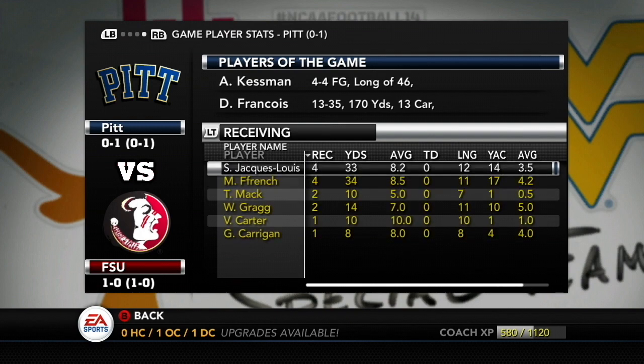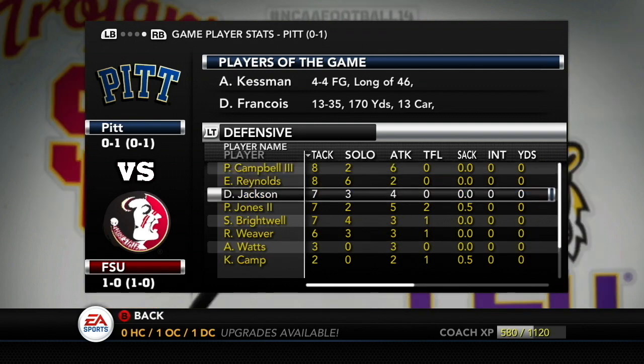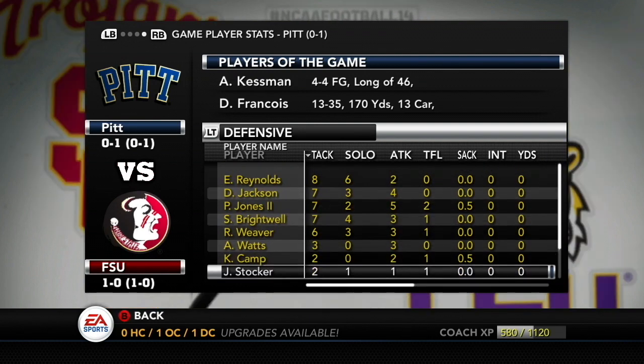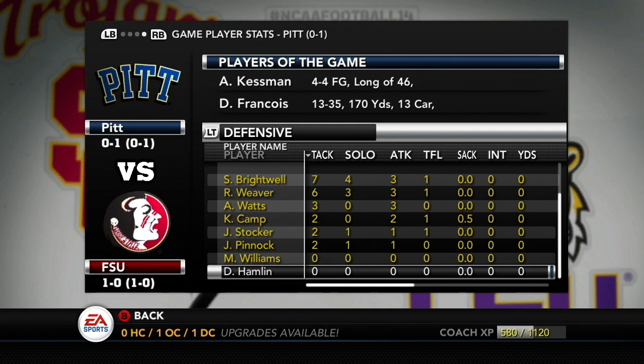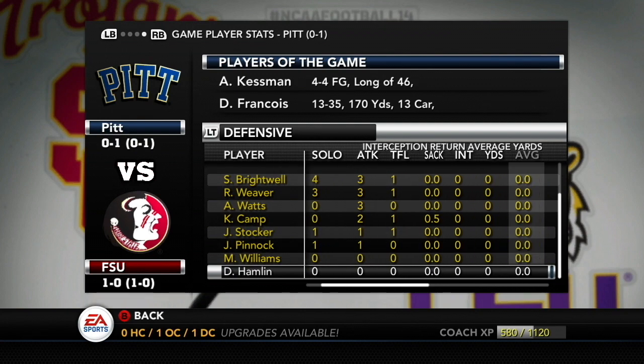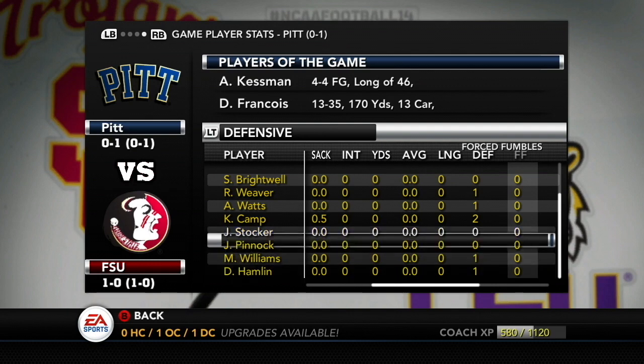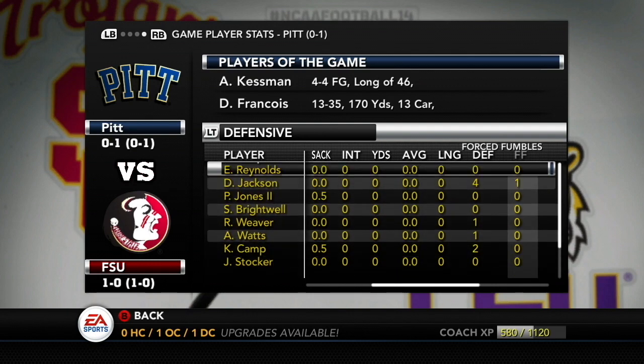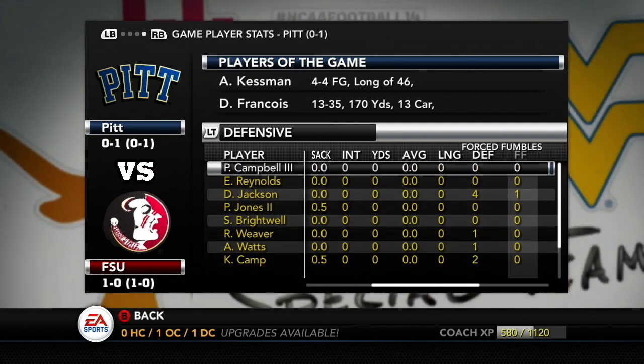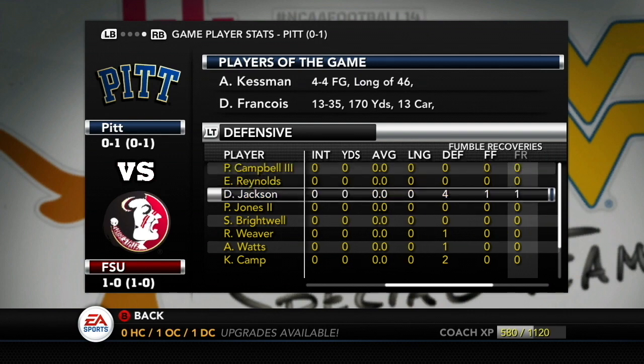Davis, 21 carries, 105 yards. Not much to write home about in the receiving game. Defensively, you had a couple with 8, 3 more with 7 tackles. A bunch of deflections for the secondary. And a forced fumble for Jackson. And he also had the fumble recovery.